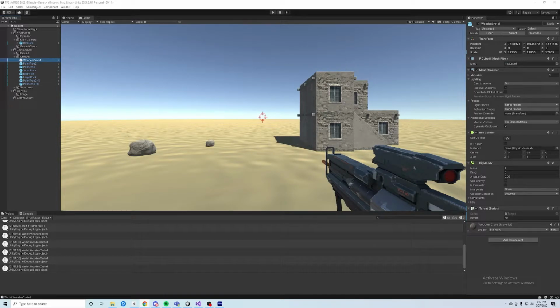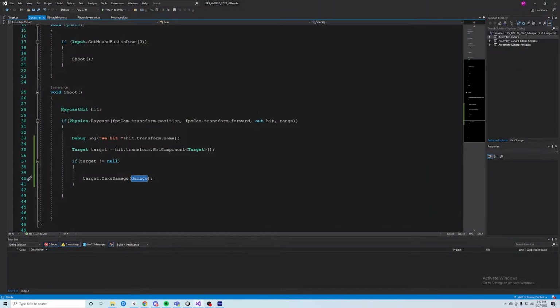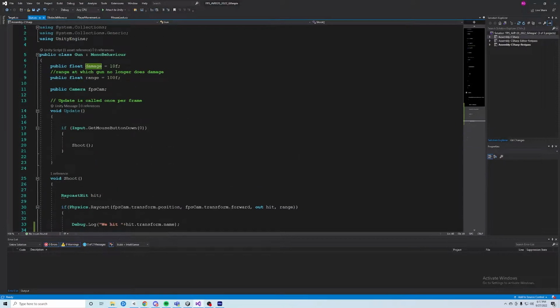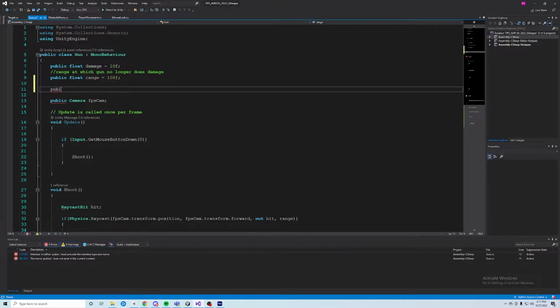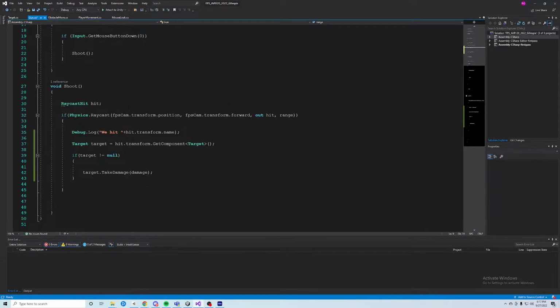What we'll want to do is add this to the gun script. So if we click on the rifle here, and we click into the gun script, we'll pop that up here. And we're going to create a new float variable. We'll call it public float impact force, and we'll set that equal to 40. And we'll go into the shoot method here.